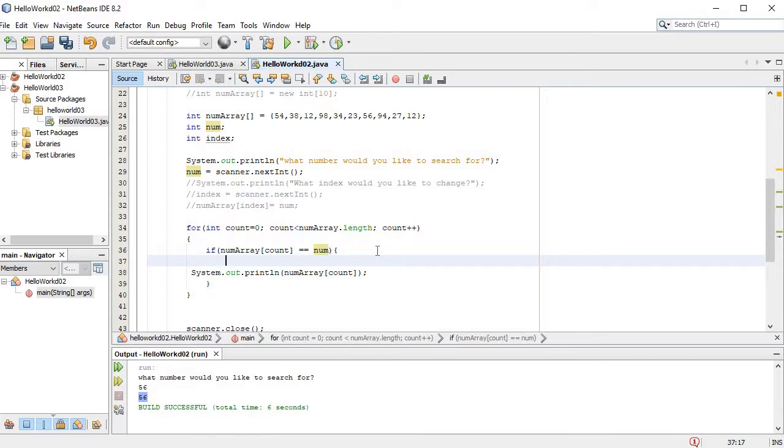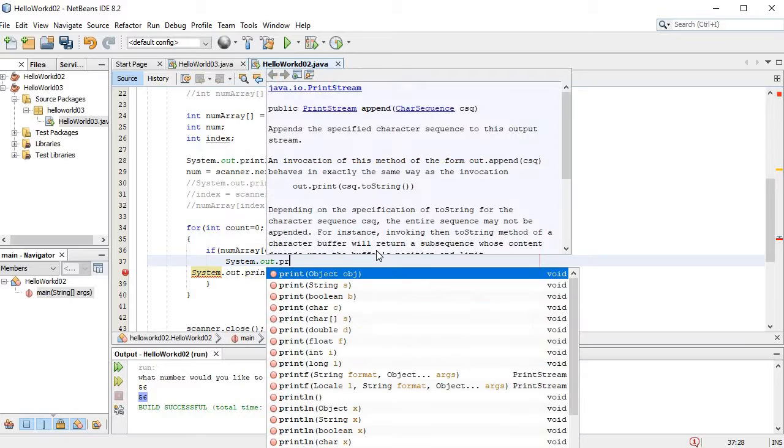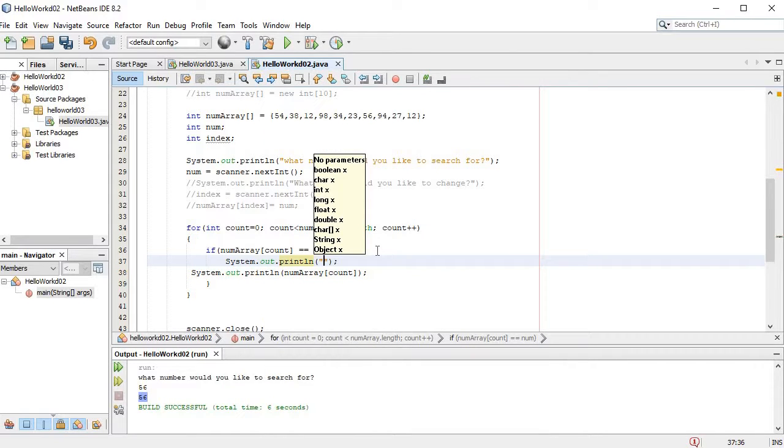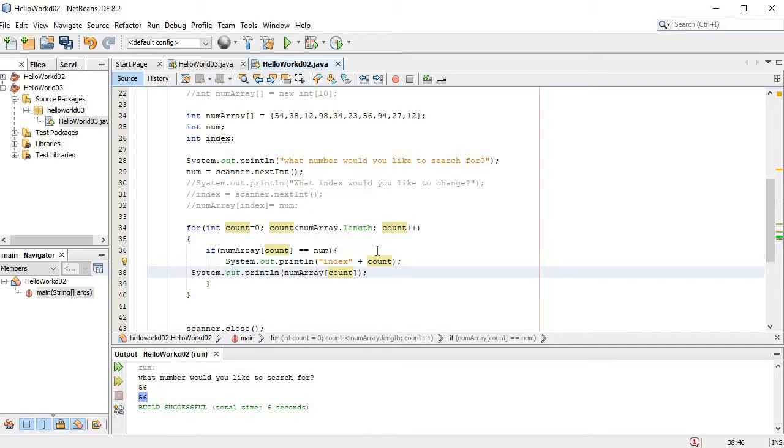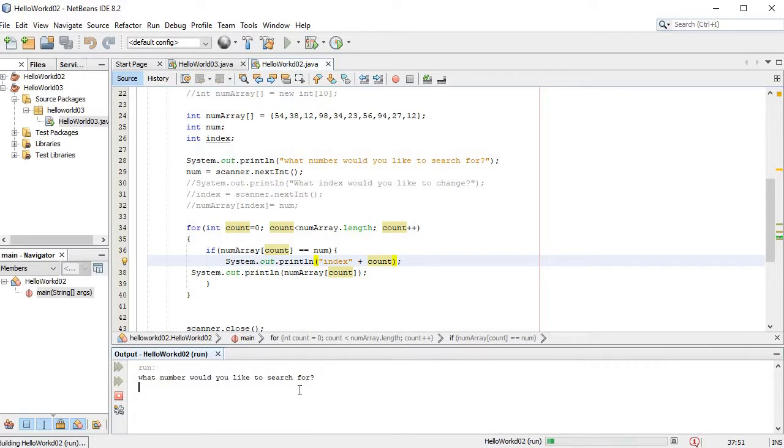I could say system.out.println index plus count. So now it should tell me, actually I don't need to add that because it's going to be on a whole new line, isn't it? So let's try that. What number would you like to search for? Let's do 56 again. Index 6, because I didn't have spaces. So that would tell me that it's in the 6th spot. 0, 1, 2, 3, 4, 5, and 6.